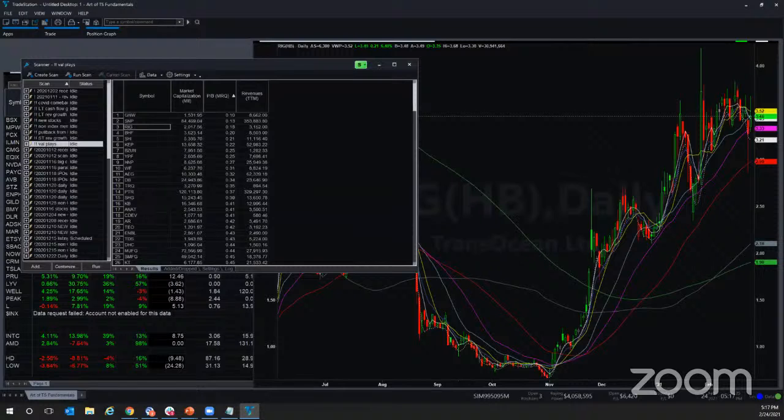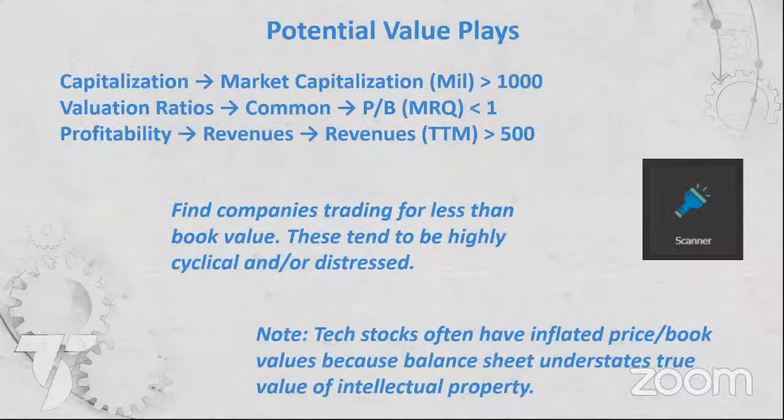Okay. So finally, let's just see here. These tend to be distressed stocks, and they tend to be stocks that are highly cyclical. So these are going to be stocks that go down 90% in a recession and then come flying back. Again, say we're 3 years from now, 4 years from now, there's a recession and all the cyclical stocks crash. This can be the kind of scan you can do to find stocks that would come back.